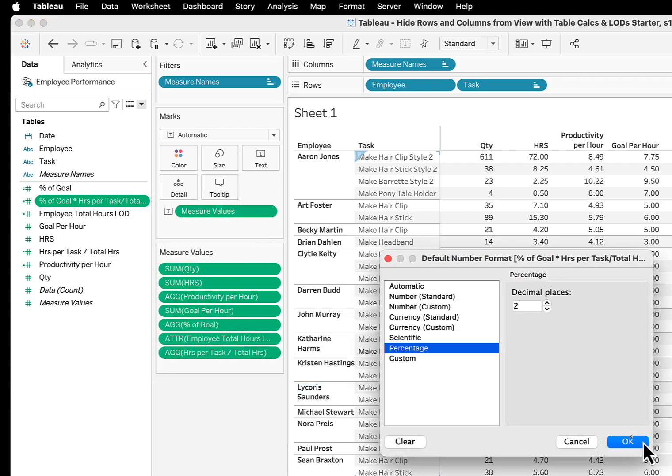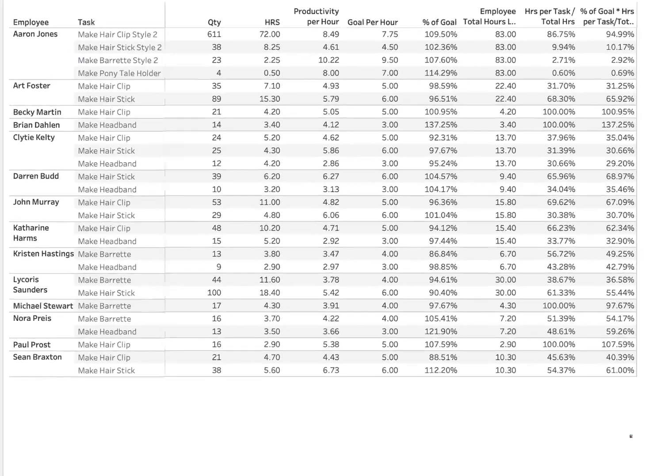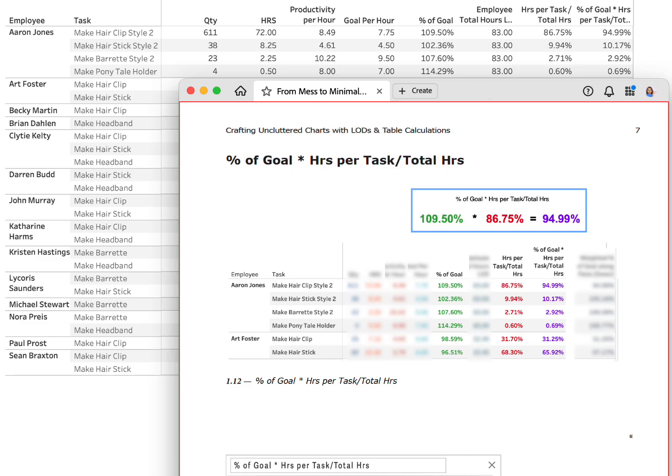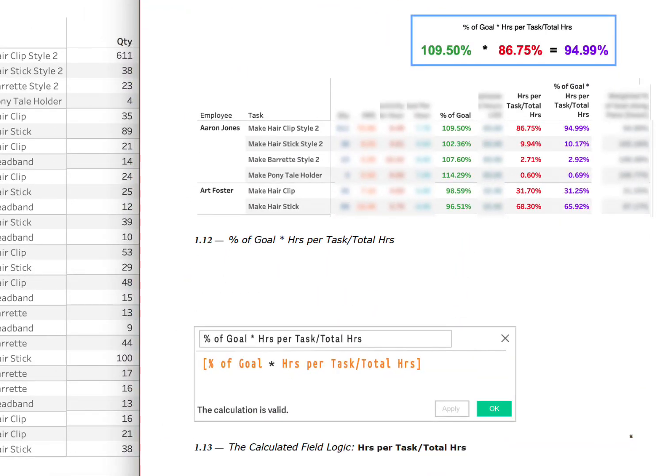And then I'm going to drag it onto my measure values shelf. And again, if we compare it to what we expected, it is $94.99, so that calculation is working correctly. And the other ones for Aaron also look good. So now we're ready to do the next calculation.